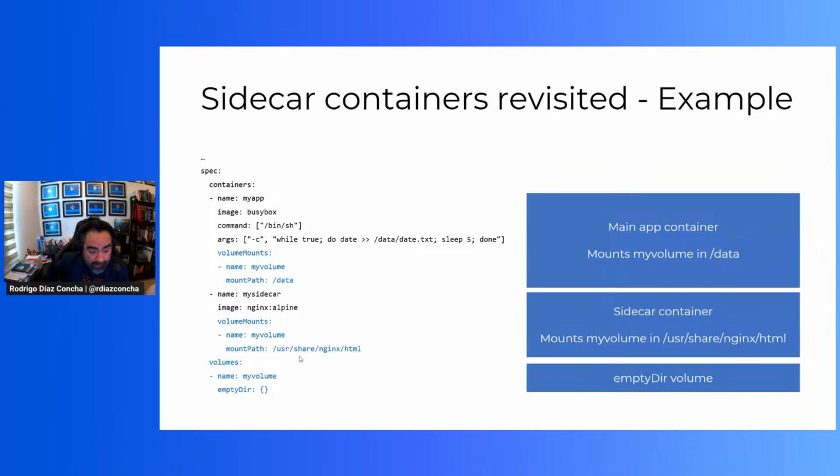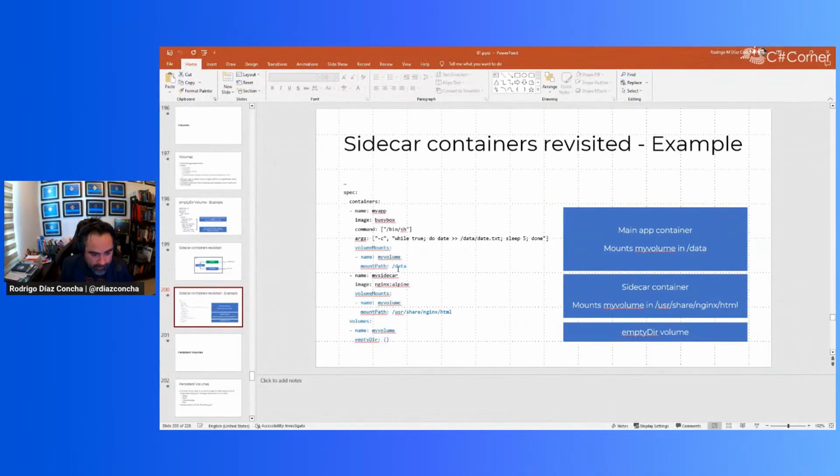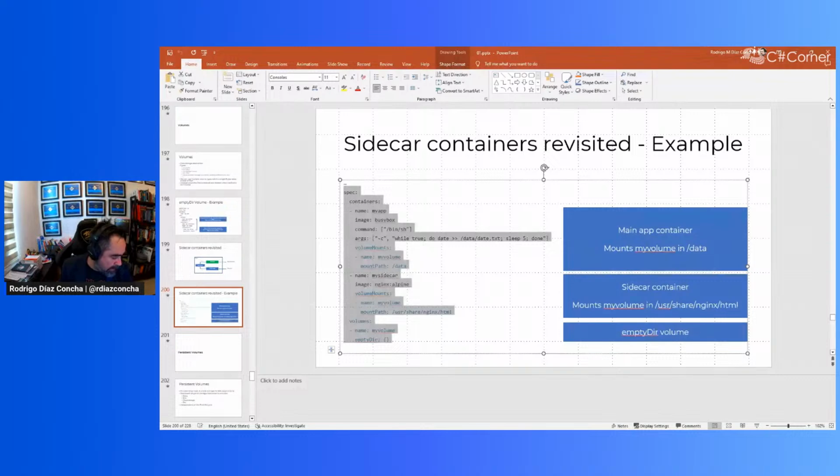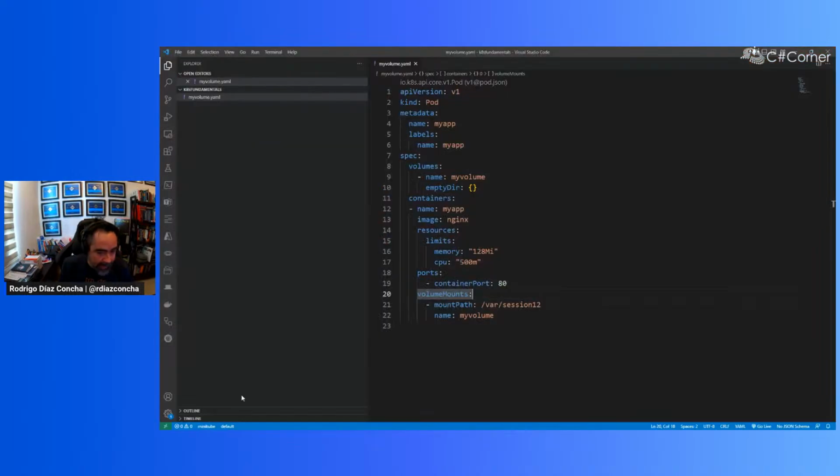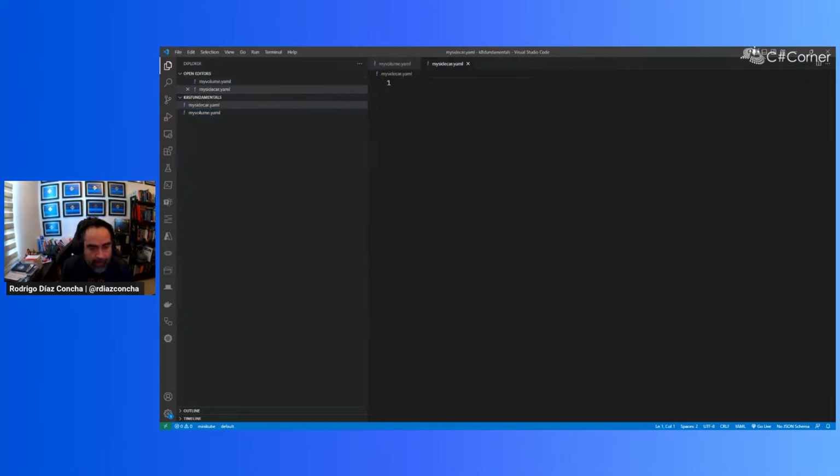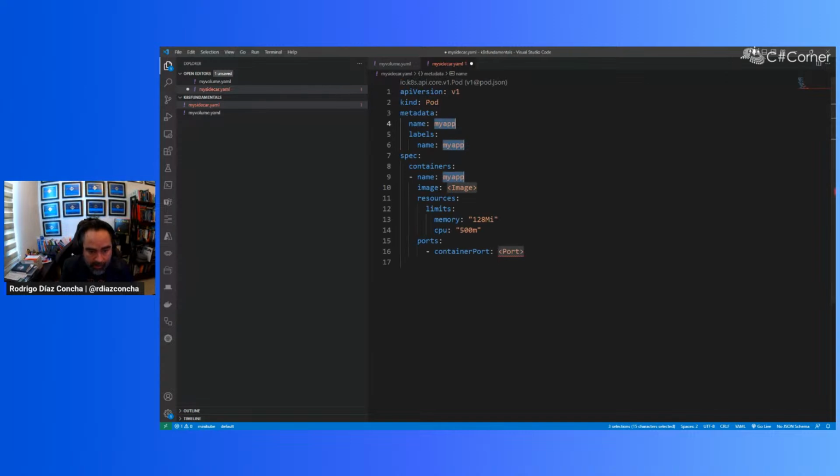So, okay, let's do this. Let's do this particular multi-container demo, which is the Sidecar. I'm going to copy the entire thing here because I don't want you to see me typing all the time. Anyways, let's go back here and create my Sidecar YAML.